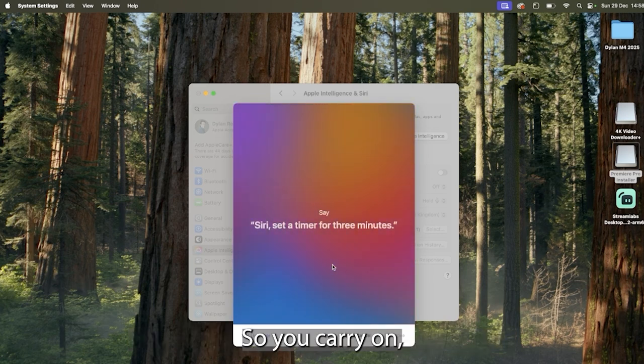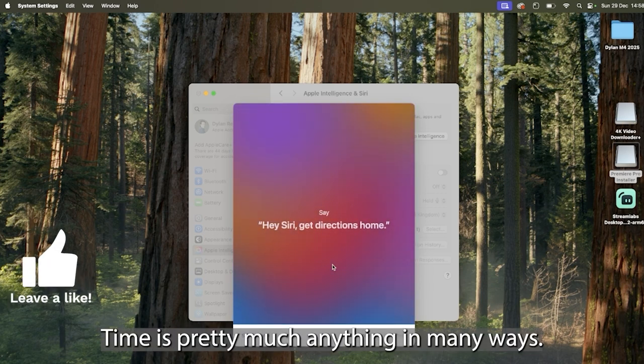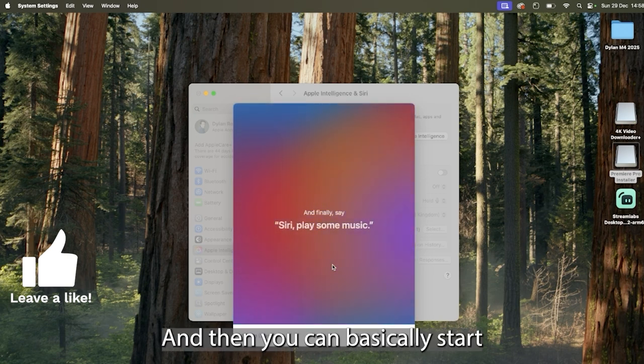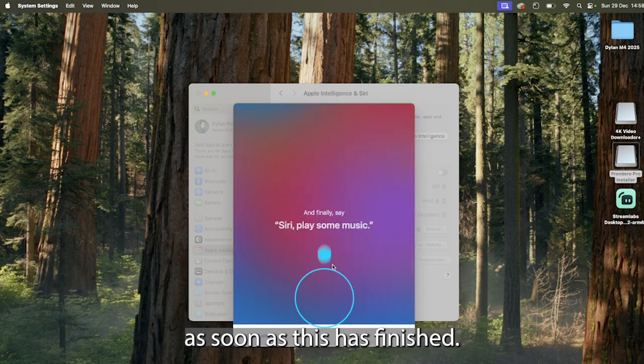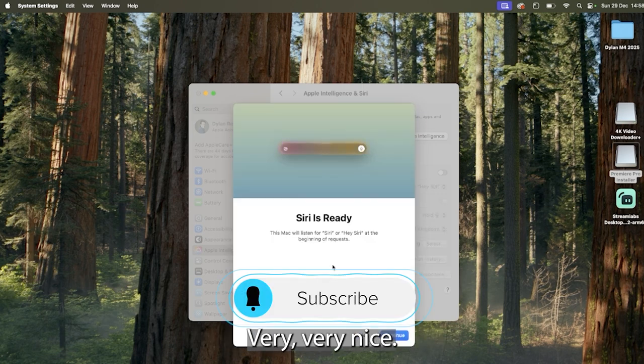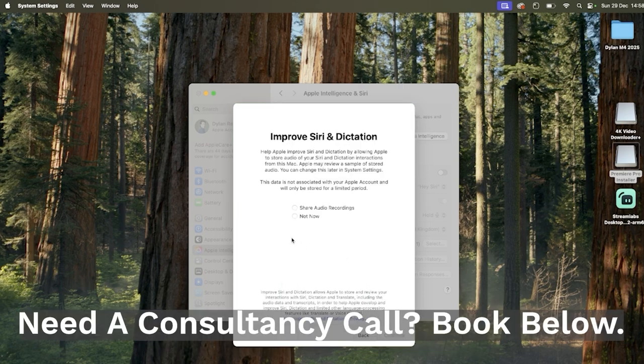So you carry on seeing the examples of what can be done, for example, directions, timers, pretty much anything in many ways. And then you can basically start using Apple Intelligence as soon as this has finished. So very, very simple, very nice. And the main port of call there is going to be Siri helping you essentially make the most of Apple Intelligence.